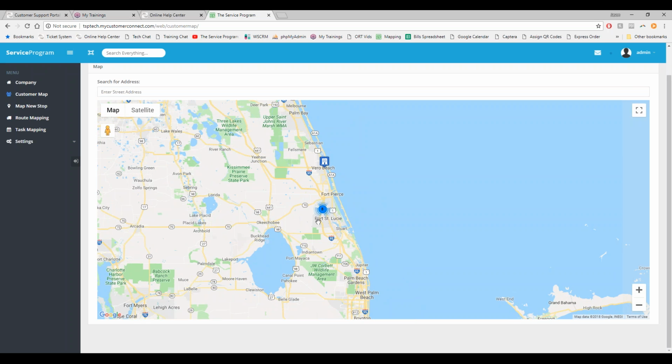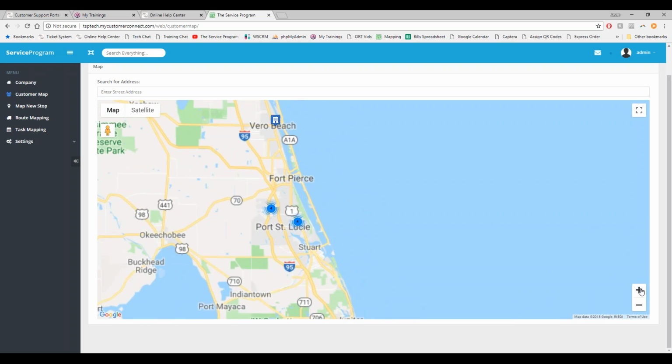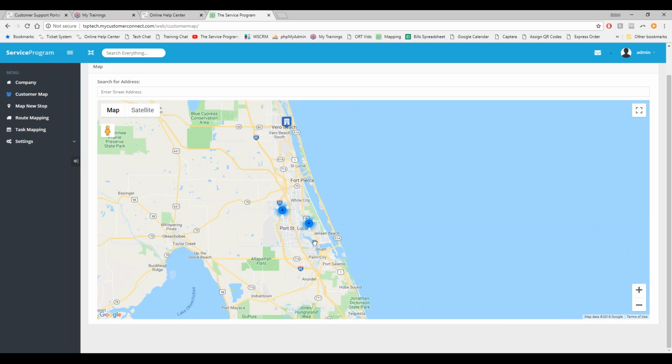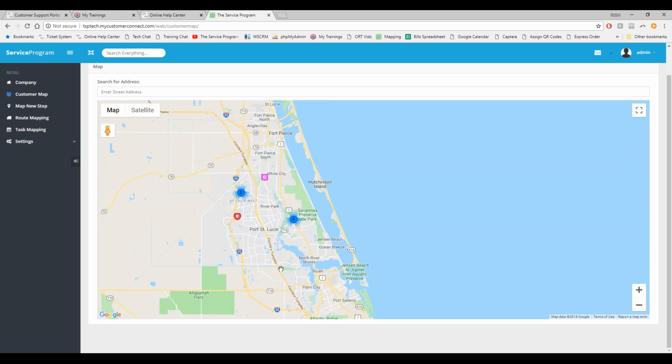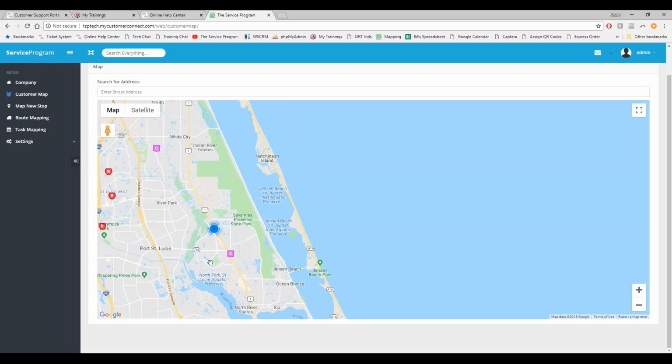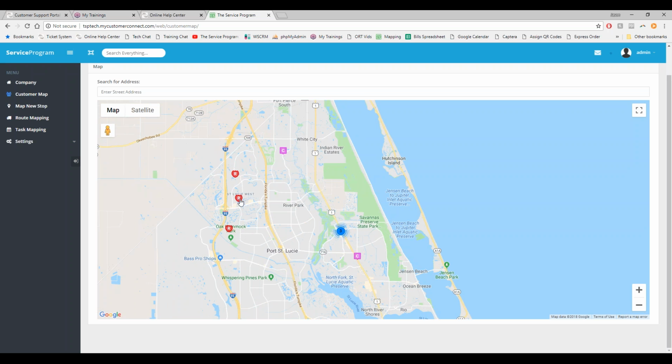When you zoom in, you'll see that the clusters will divide up into smaller clusters. So I got a cluster of 4 customers there, and when I keep zooming in, they become more visible. If I was to click on this red R, it's going to show me a customer on the route schedule.